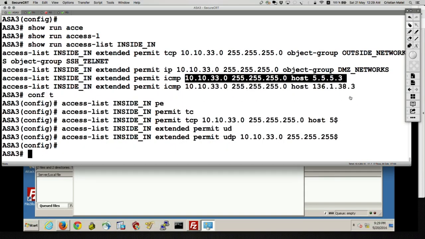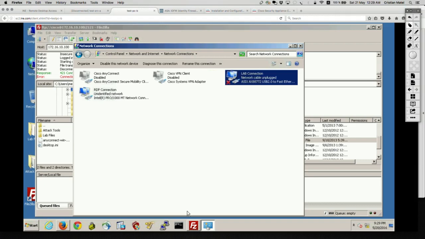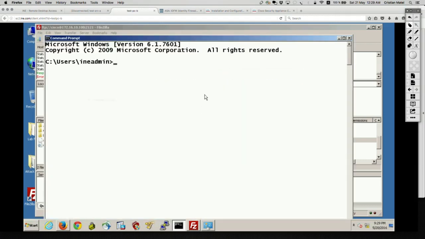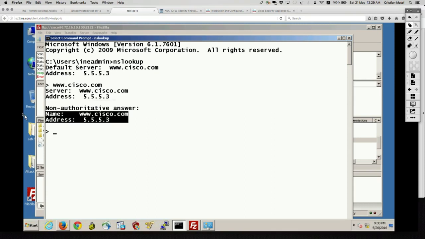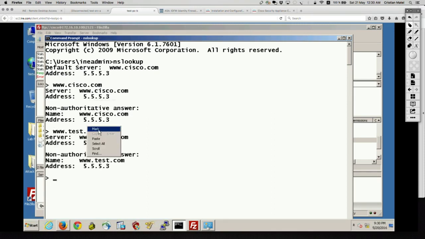So now let's confirm that by going on PCB and doing NSLOOKUP, we are able to resolve both of those host names. NSLOOKUP, and we say www.cisco.com resolves over to 5.5.5.53, and www.test.com resolves likewise over to 5.5.5.53. Let's say exit.